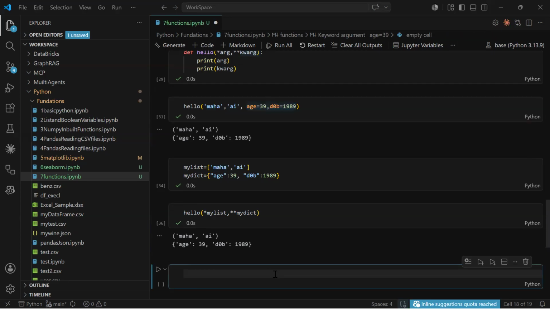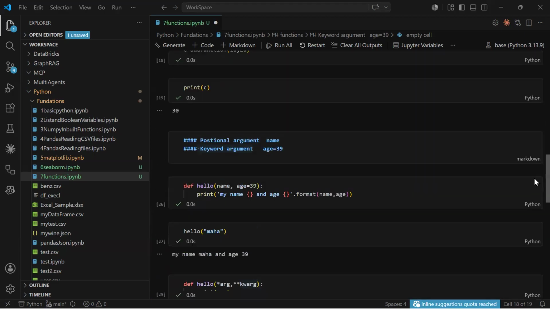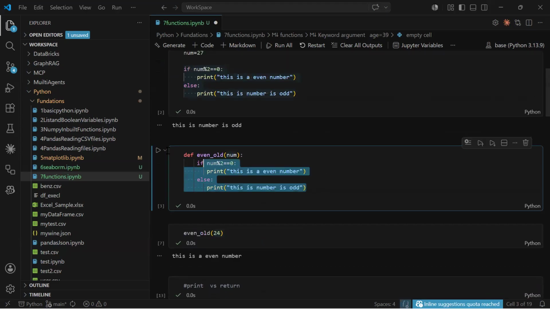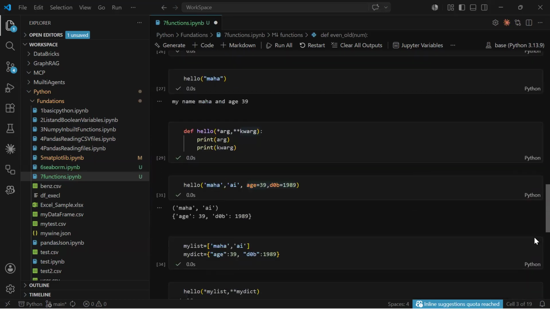So functions we understand, but let us go for lambda functions. By using lambda, the declaration is very easy, so we reduce the lines of code. Instead of writing 3 4 lines, even in a single line we can write a function. If you are writing any function, how many lines? 3 4 lines, am I right? But by using a lambda function, in one line itself we can declare.